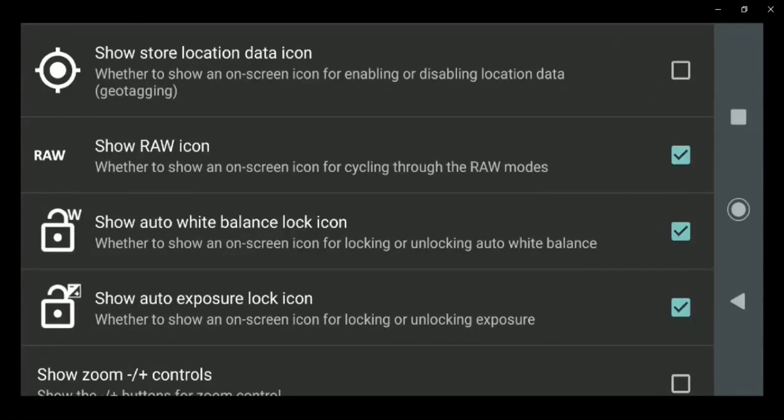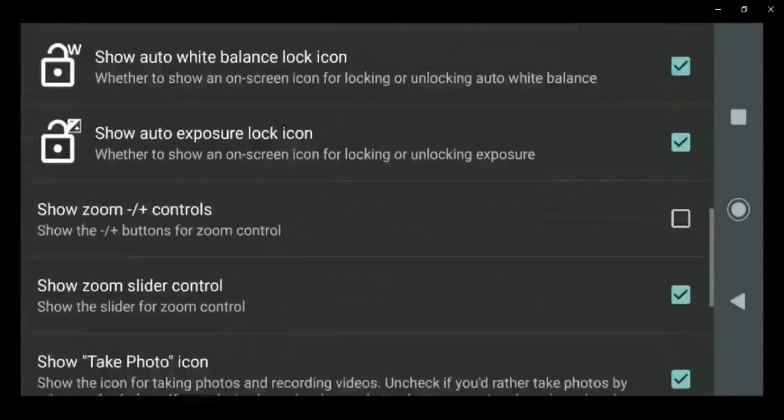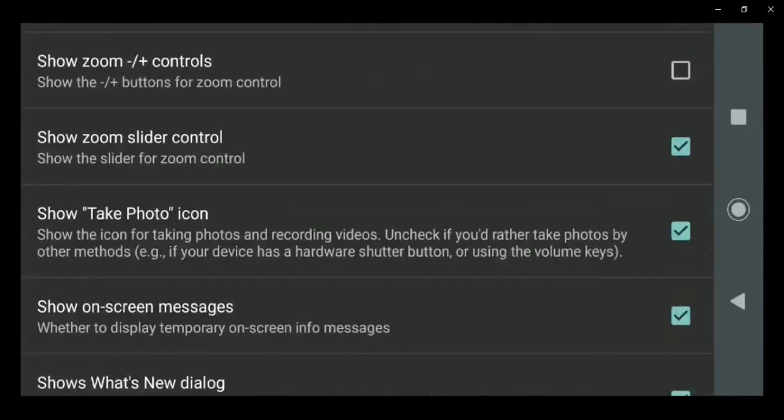Show the raw icon. I want that to show up, because if I decide that I have some gorgeous picture, I'm standing over the Grand Canyon, for example, I can click the raw button and I can take that picture in raw for future editing. The white balance lock needs to be turned on, and the auto exposure lock needs to be turned on. You may not use them often, but they're good to have on the screen. You'll want to see the zoom slider control. It's a lot easier to zoom by moving the little slider than it is by expanding your fingers.